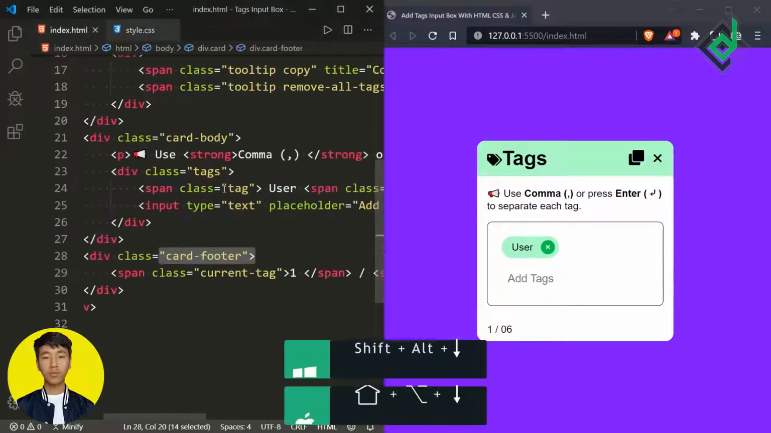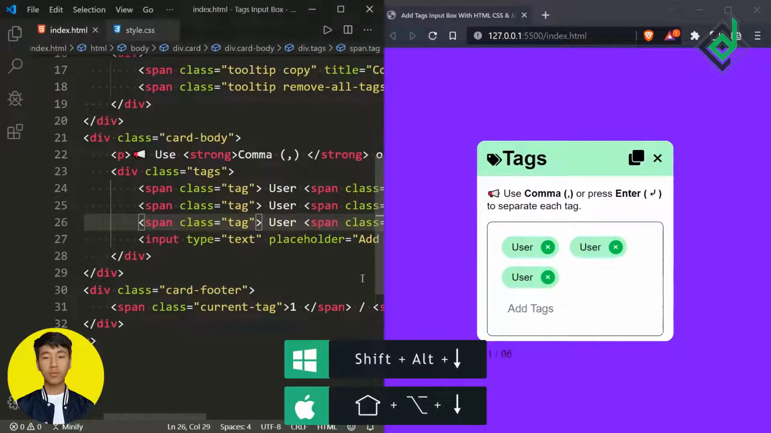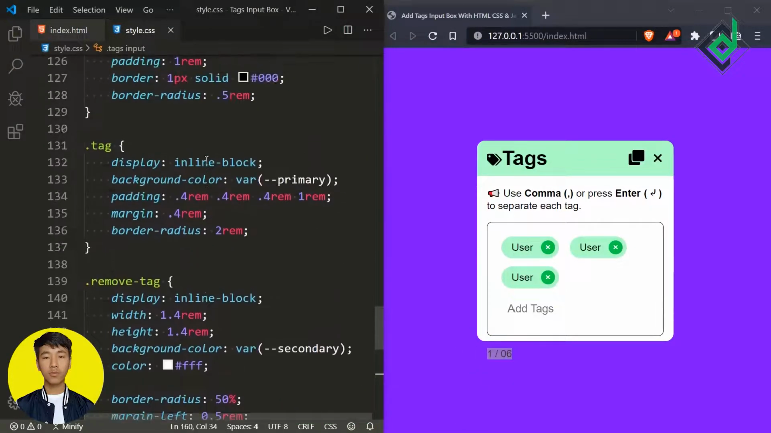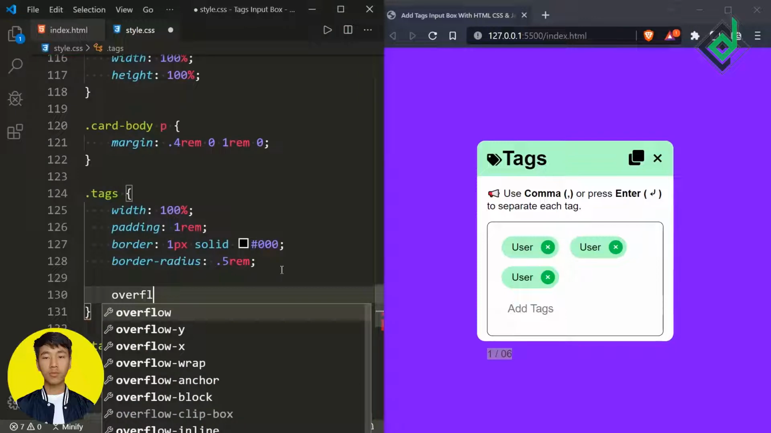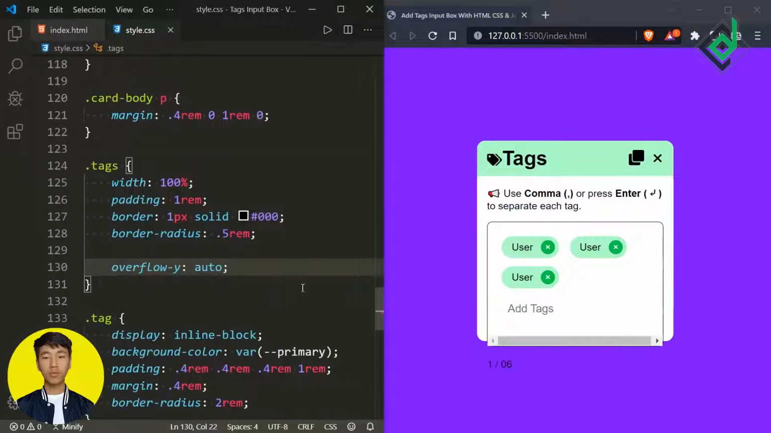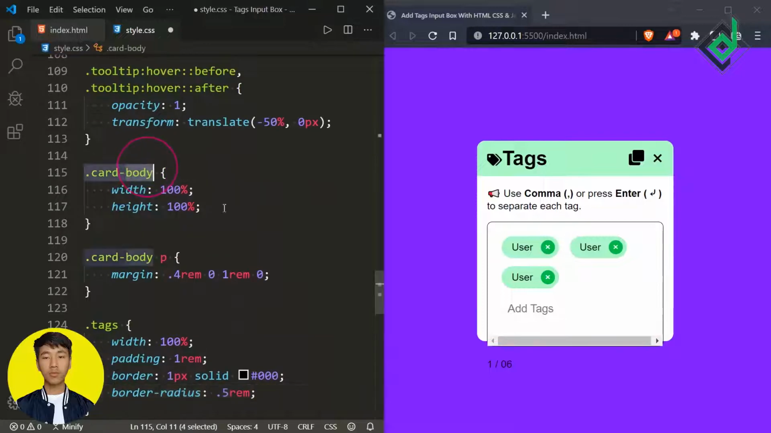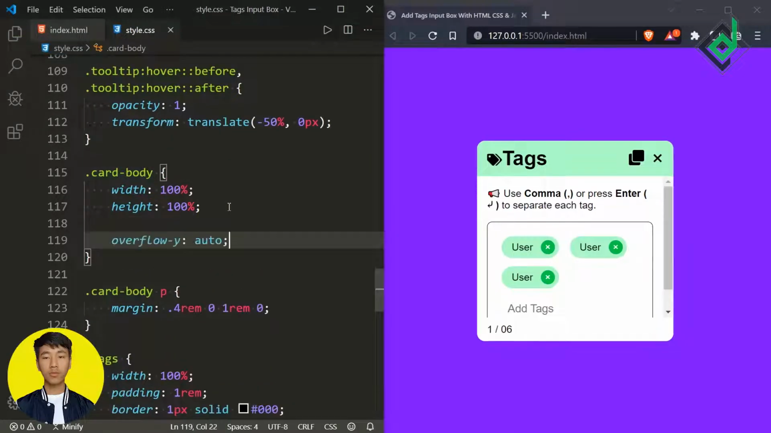If I duplicate this code, so you can see there's some problem. So to resolve that problem, for the class tags, if I give overflow y to auto, okay, not for the class tag, I have to give for the class card body. If I give that overflow y to auto, now you can see that problem is solved.